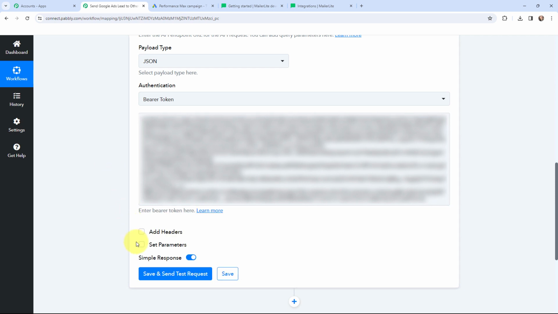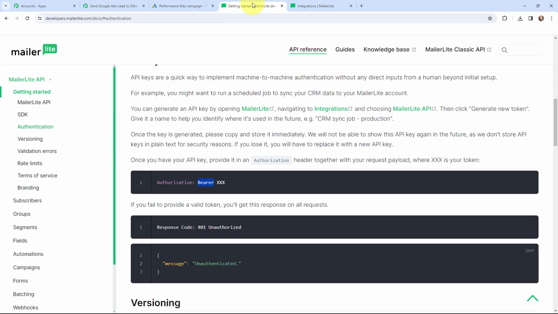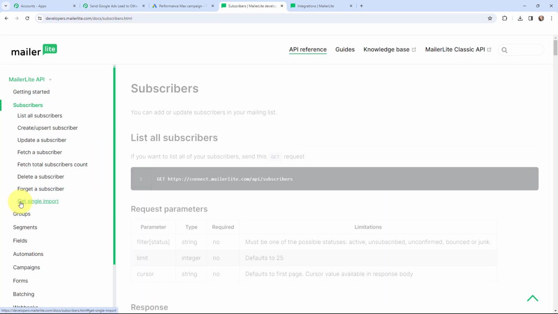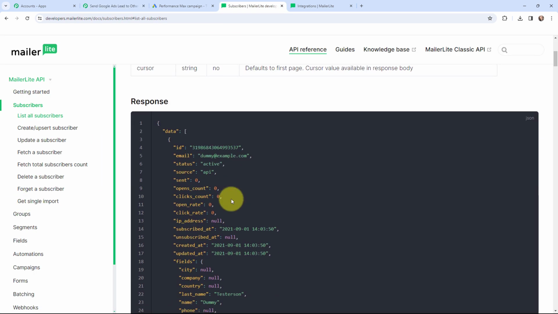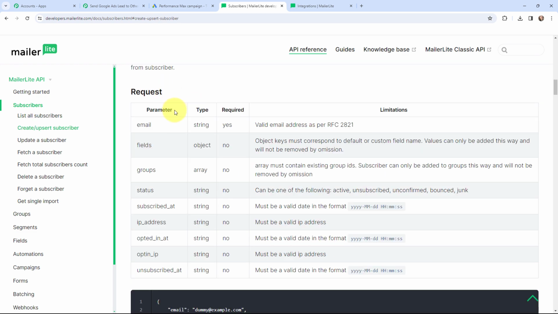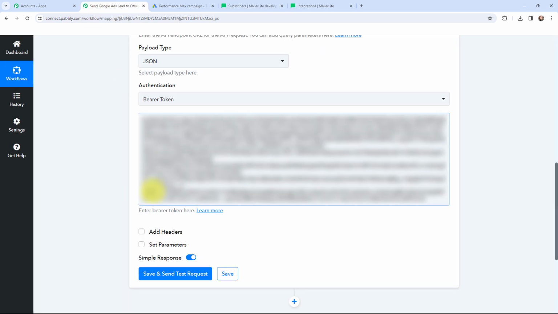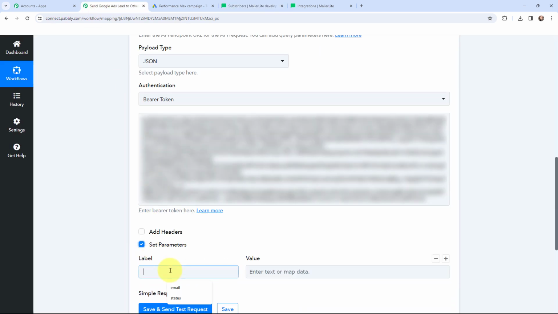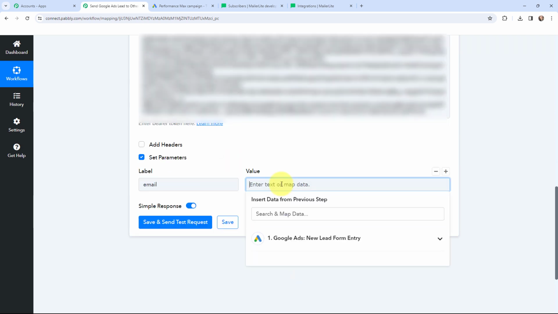So here you can see add headers and set parameters. So I'm going to take you to MailerLite developers website once again. Over here, I will go to subscribers, and now I'm going to scroll down. So over here, you can see that it requires parameter. So I'm going to use this parameter that is of email. I'm going to copy in the same format, and I'm going to set the parameter for email first.